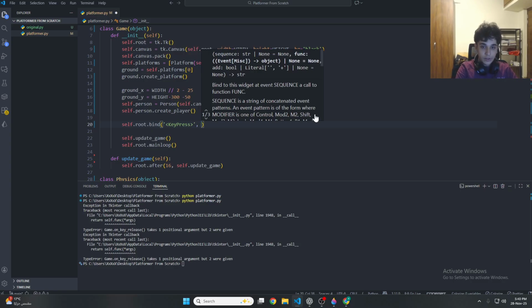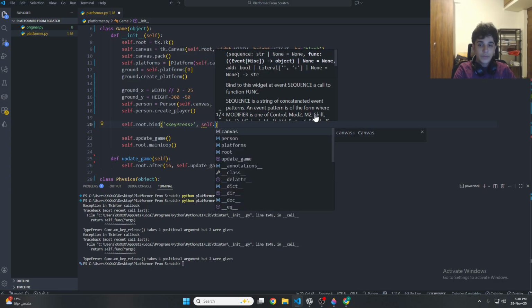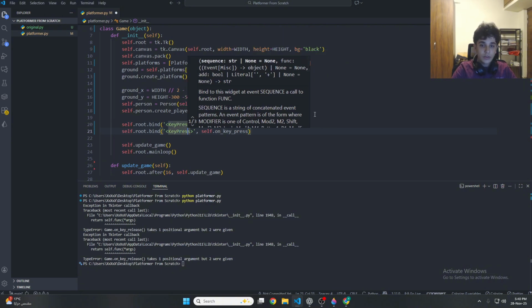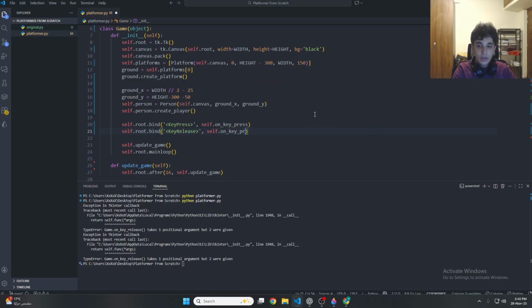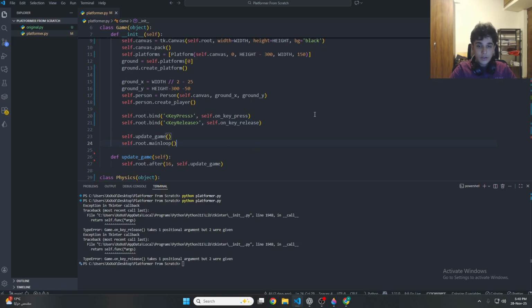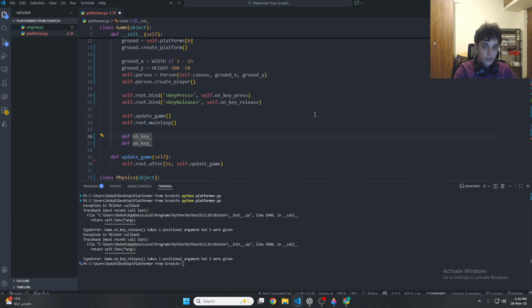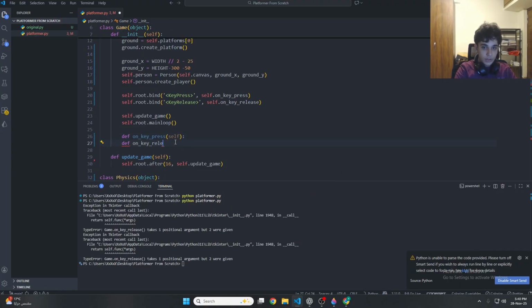and we take in a callback function which we're just gonna call self.on_key_press, and here we're just gonna do on_key_release. Now let me just define these two functions here. def on_key_press takes in self. My bad. on_key_release also takes in self.